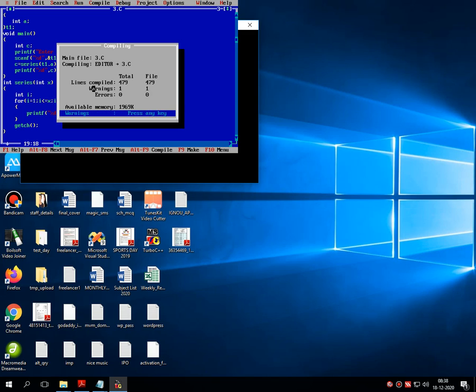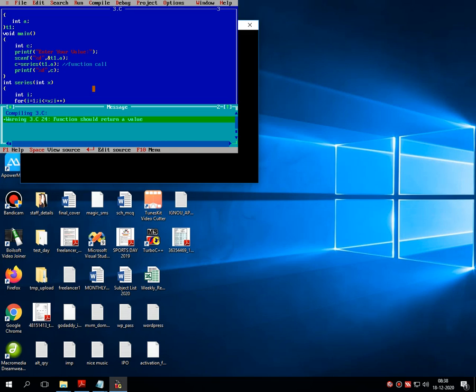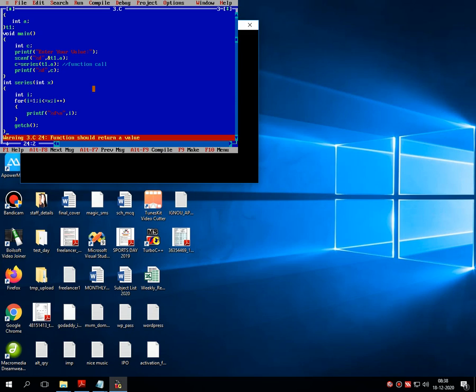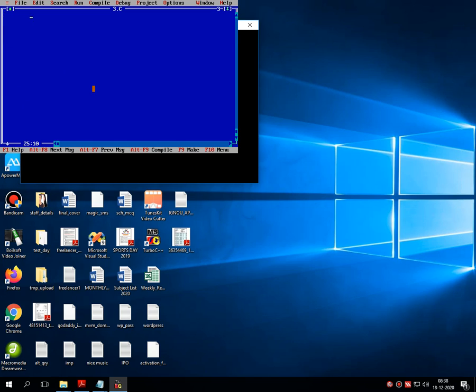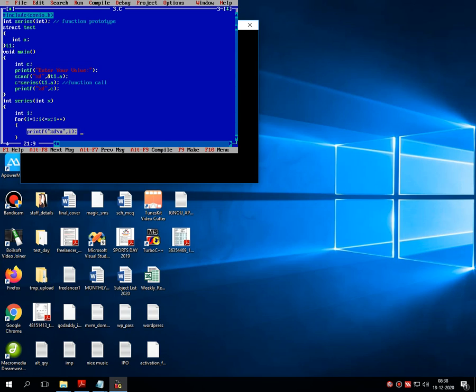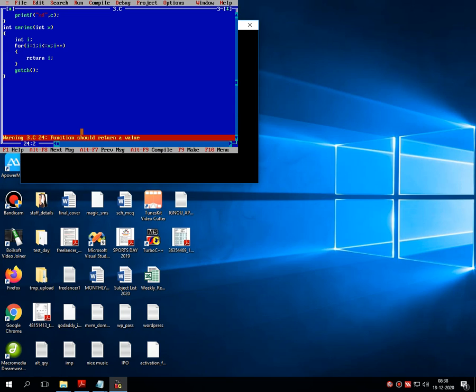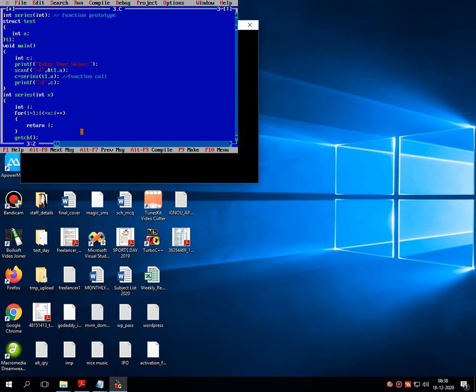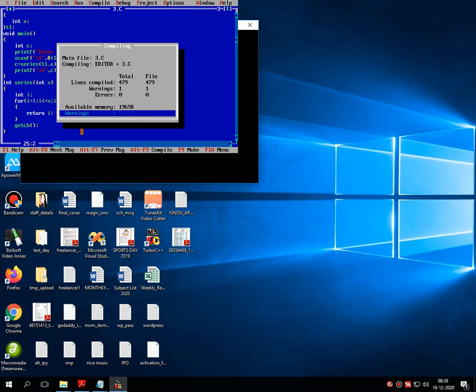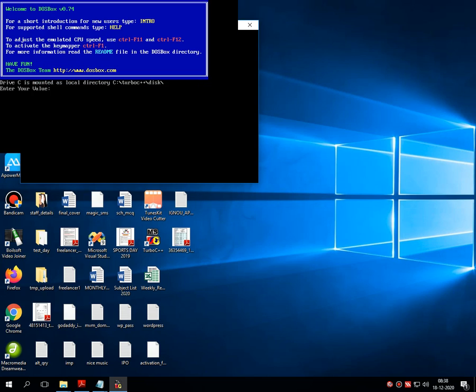Now let's check. One warning is there. Yes, what is the warning? Function should return a value, because I have declared the return type but I have not used the return keyword in the program. So simply what I am doing over here is return i. Now as you can see, there are no syntactical errors. We can go for the execution phase.